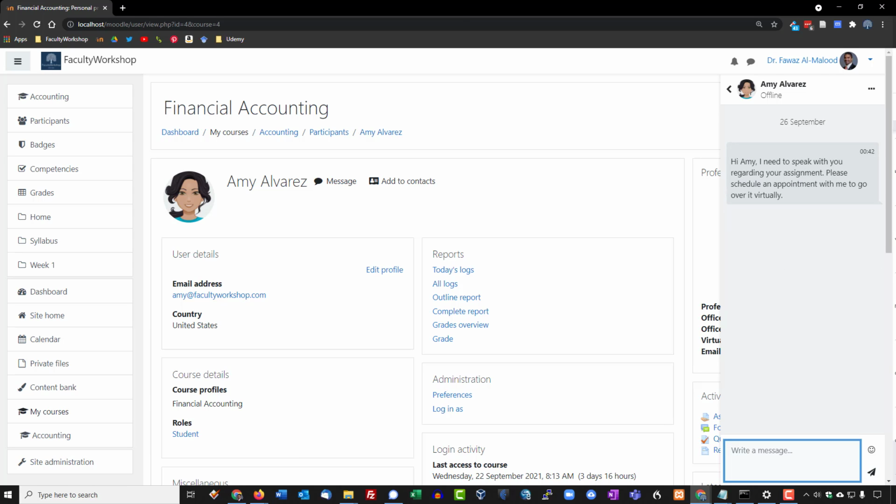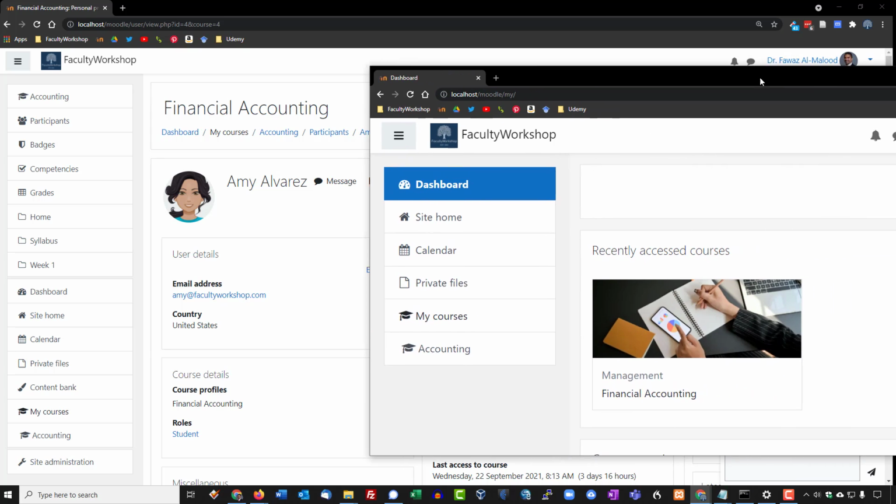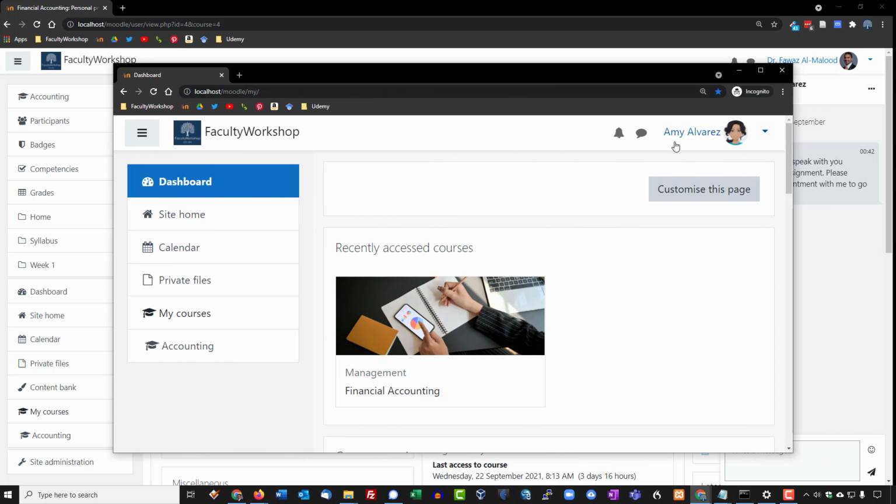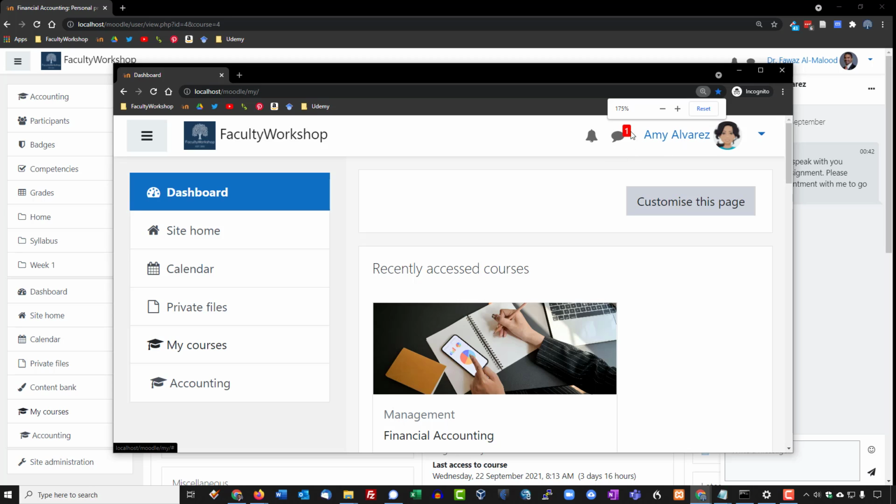Now I've got another window on my computer where I'm actually logged in as Amy. So I'm going to bring over this other window here where, if you notice, I'm logged in as Amy. Let me just refresh the page. And you'll notice that now I've got this little icon over here. This is the message icon and the notification is indicated right there.